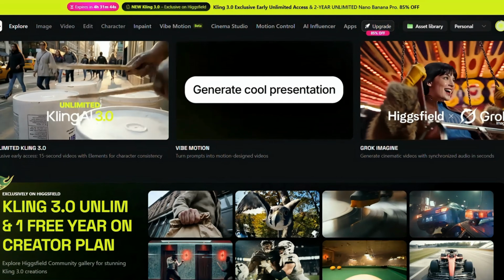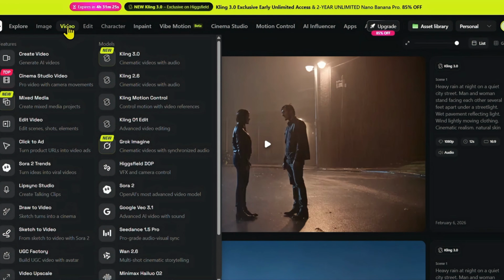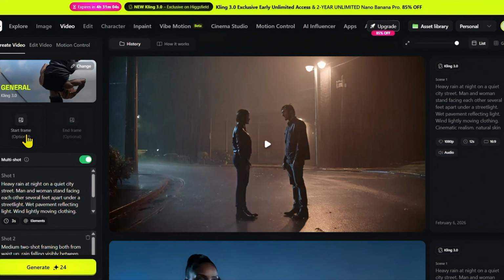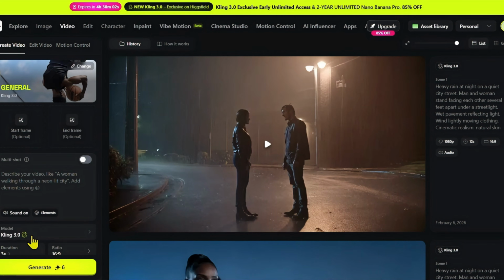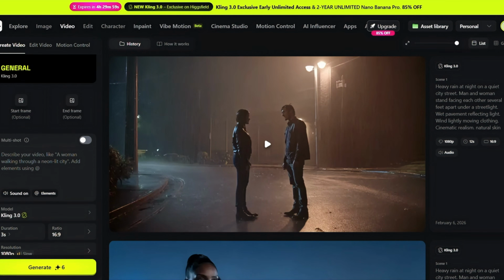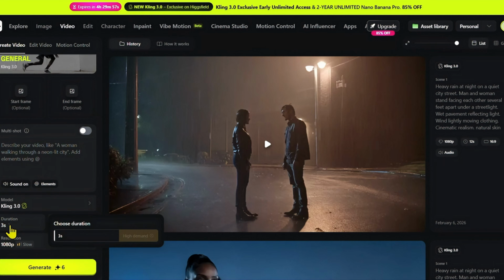Head to higgsfield.ai. When you get here, click on Video at the top, then Kling 3.0. You'll see Start and End Frame, Multi-Shot, Elements. You have your model here, Kling 3.0, selected. Duration, you can set the duration of your video from a minimum of 3 seconds all the way to 15 seconds. Set your aspect ratio and also select your resolution. It's pretty straightforward. Now I want to show you this feature here, Elements.